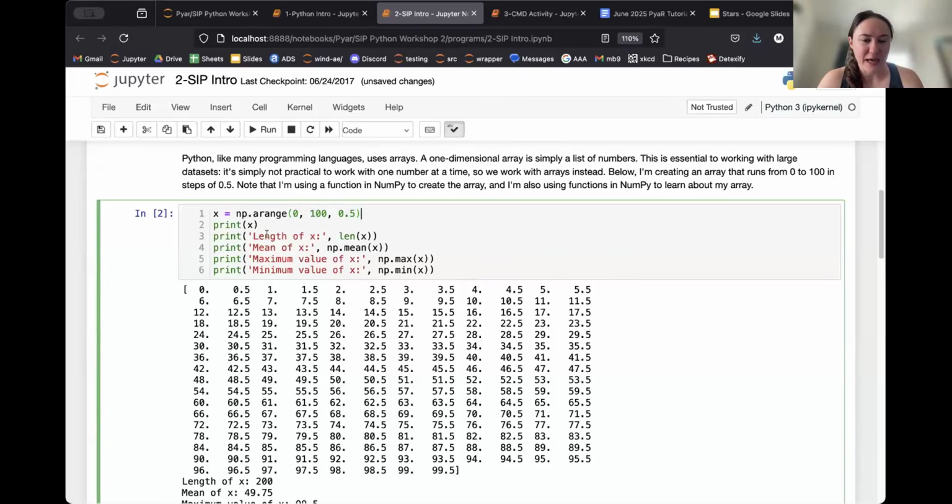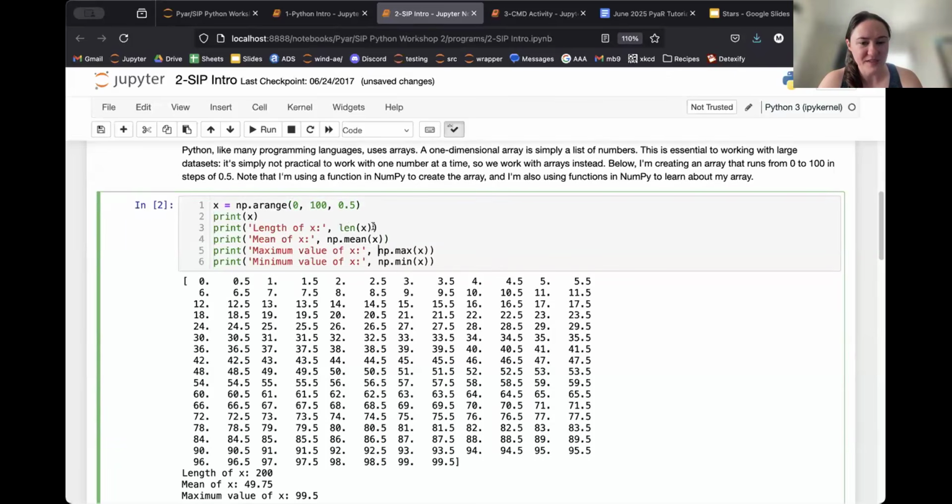So we're going to print this out, and we're going to use our same mixture of strings and variables to get information about this. We're going to decide what is the length of this array, what is the mean, so the average of the values in that array, what is the maximum value in the array, and what is the minimum value in the array. Now, I will say there are built-in Python functions where you don't have to import anything and you could run max just like that. But we're going to focus on using the NumPy tool max.